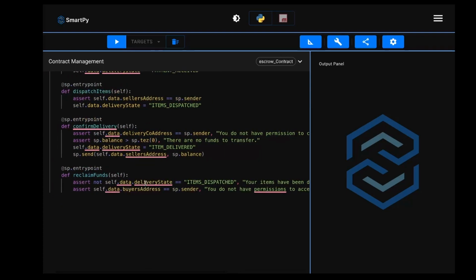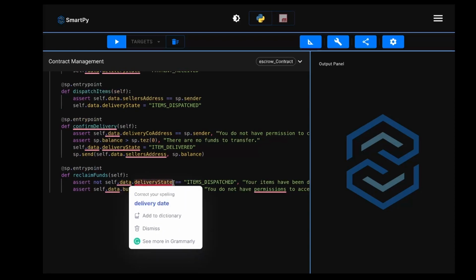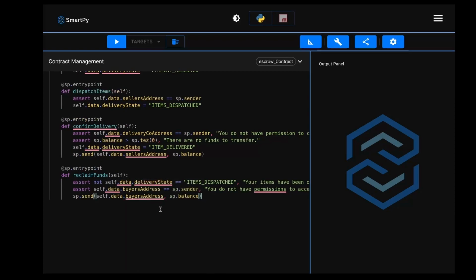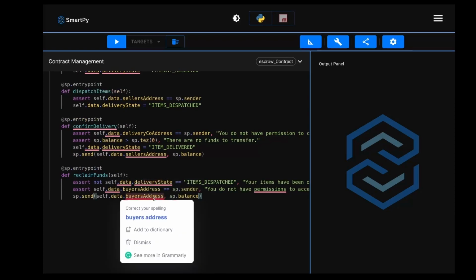So once again, we check that only the buyer is able to call this entry point. And then we simply send the funds back to the buyer's wallet address.